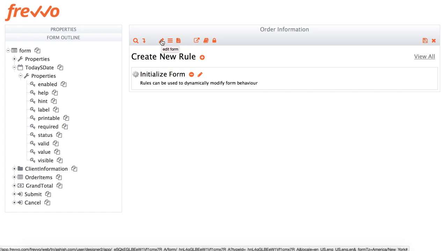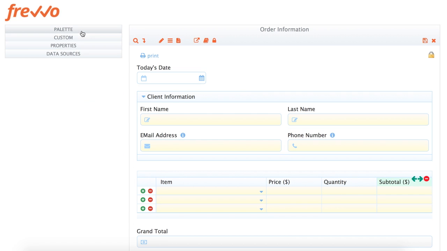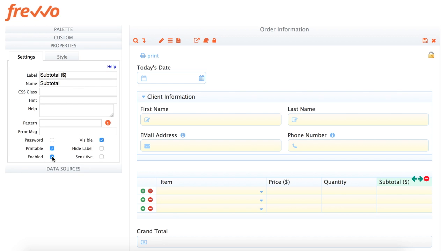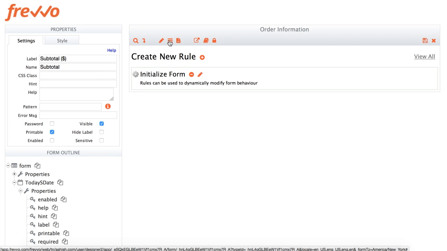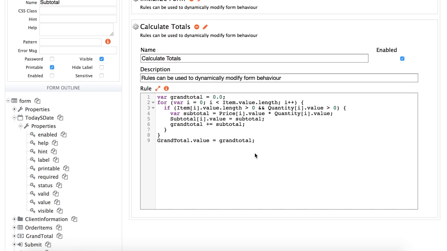Let's create a more complex rule to calculate the subtotals and grand total. First, go back to the Form Designer. Select the subtotal column by clicking on the header and uncheck Enabled. The entire column is grayed out. Return to the Rules editor and create a new rule. The content of the rule is shown below. We loop over the items and compute and set the subtotal for each item. Finally, we compute and set the grand total.